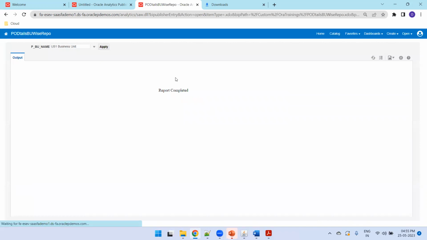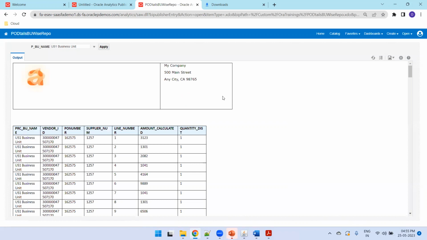Of course, for our address, the same address we mentioned for all the BUs. That also we can achieve respectively. Okay. So this is all about the RTF subtemplate in Oracle Fusion BI. Thank you.